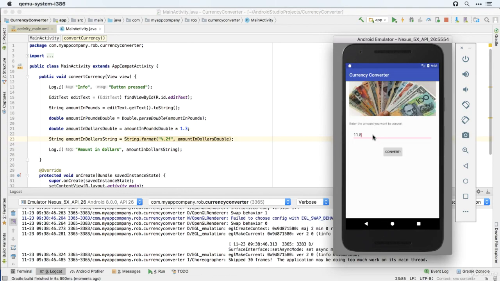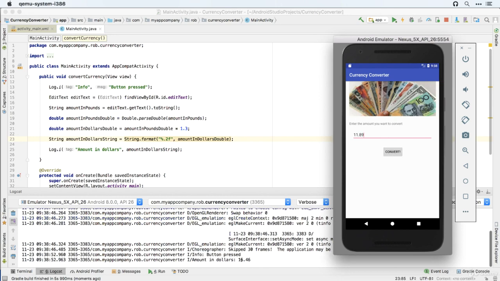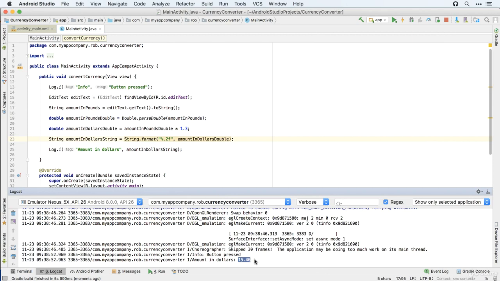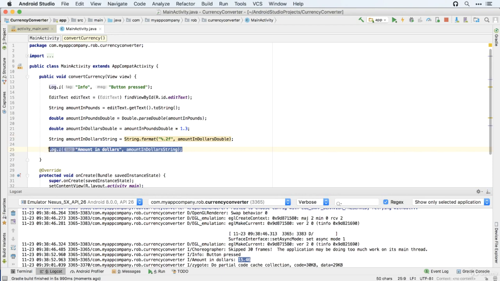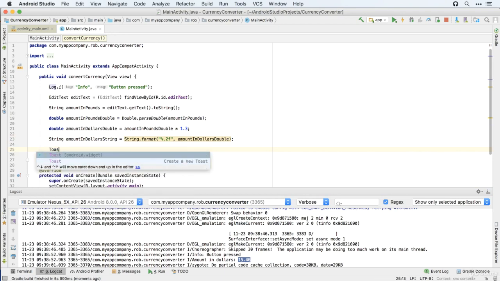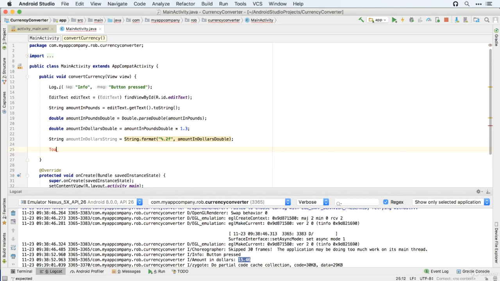Okay, so let's go for a nasty amount of pounds. And there we go. So nicely rounded to 2 decimal places. Fantastic. So let's change our log command to a toast. And I'll use the down arrow to automatically create the code for us.